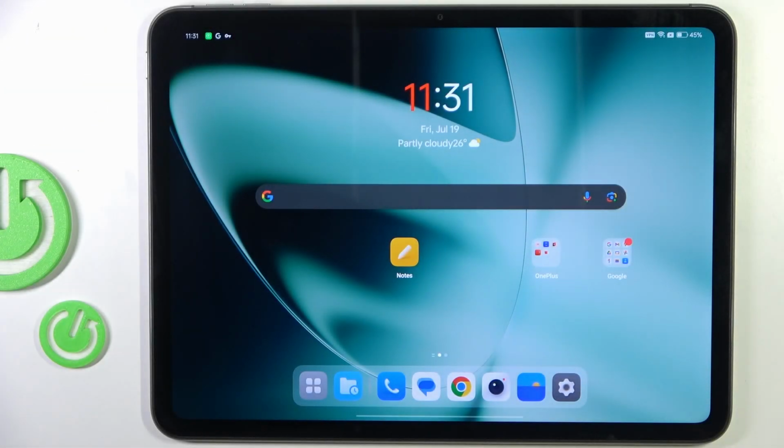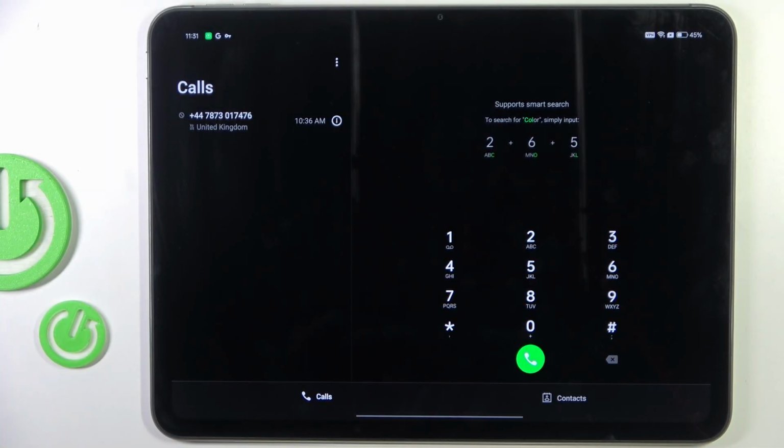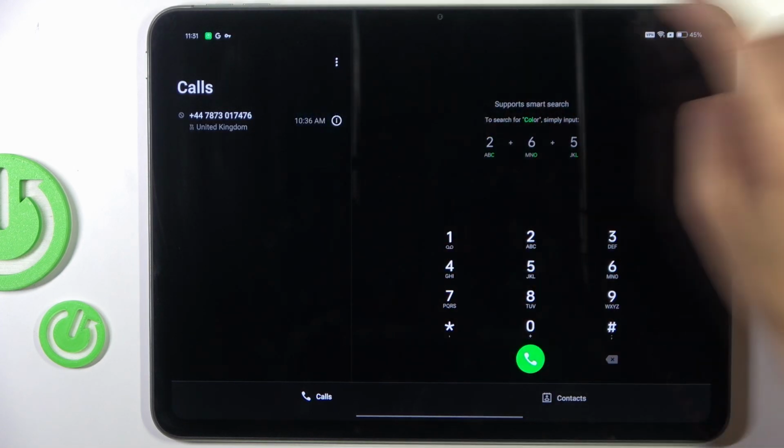Hey guys, in front of me is OnePlus Pad Go, and let me show you how to block a number. First, open your phone app. Now tap on the more icon, which is the three dots, and select block and filter.